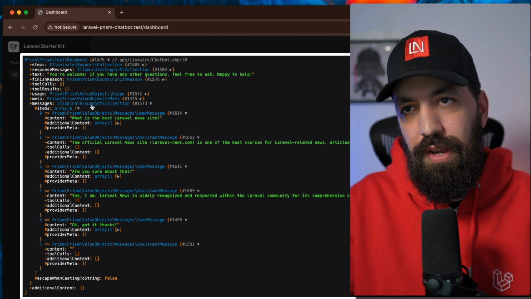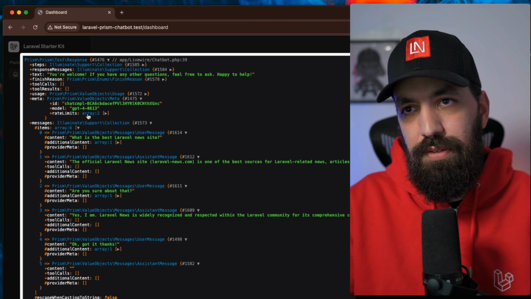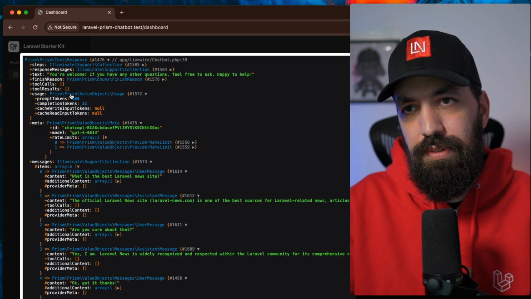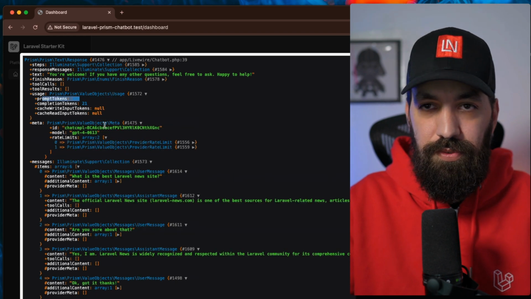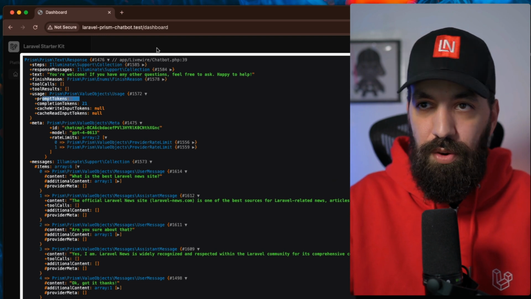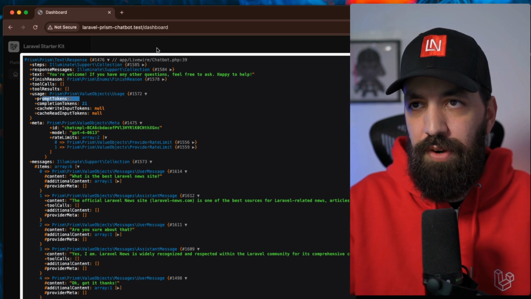You can also get other stuff like some metadata, rate limits, tokens. That's very useful as well. You know how much tokens you have left and how much it takes for you to interact with OpenAI. And there you have it.